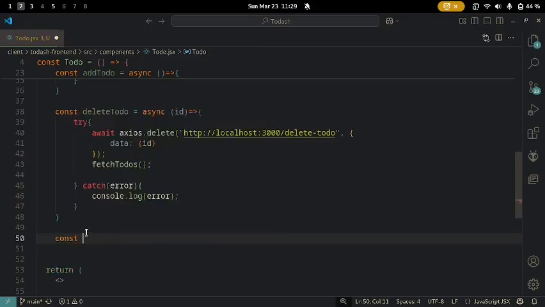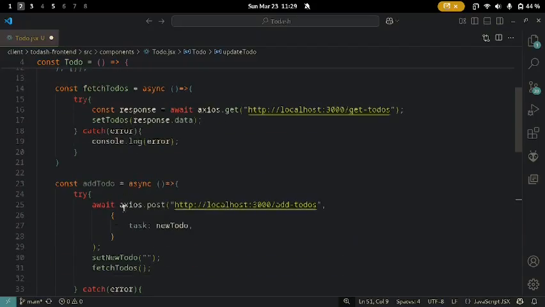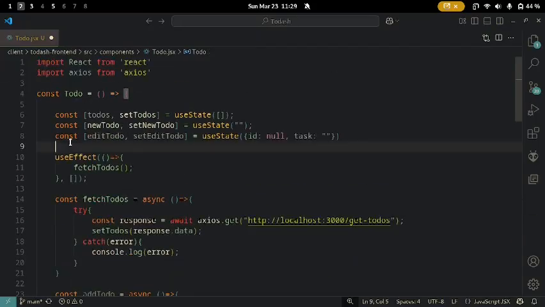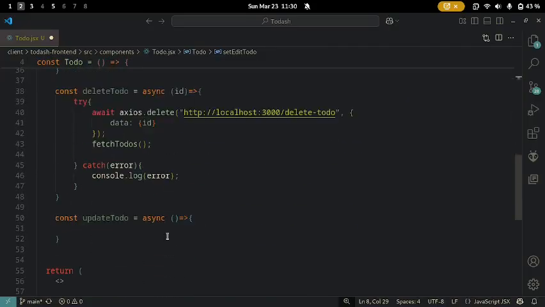So const update to do equal to async ID. No, I don't think we need an ID for this, because similar to new to do, we have a state variable keeping track of which to do we are actually editing. So we don't need to pass in any parameters. We'll just get it from our state variable. Alright, cool. So const update to do async.